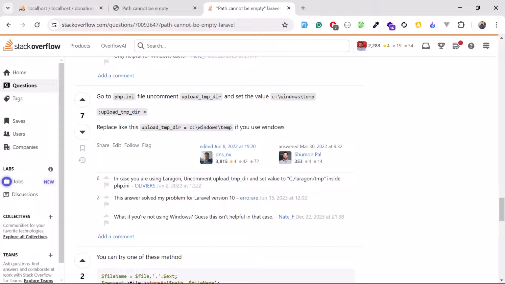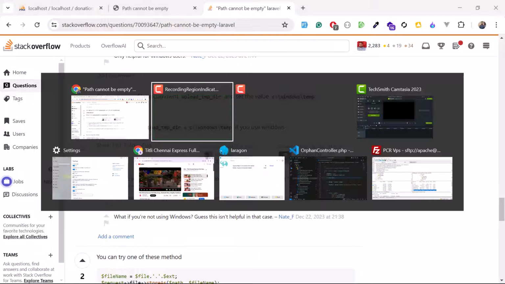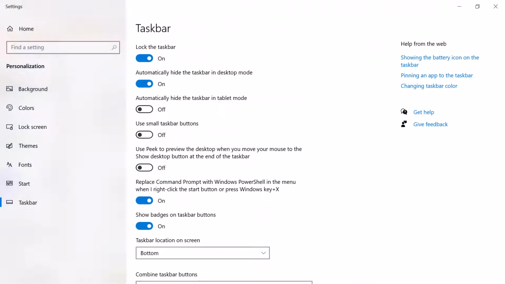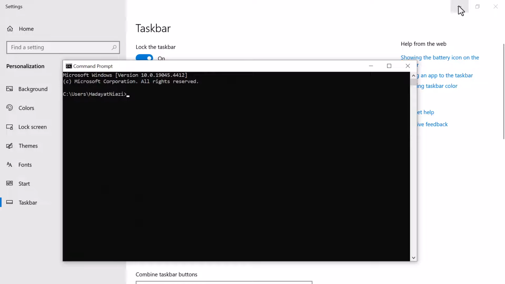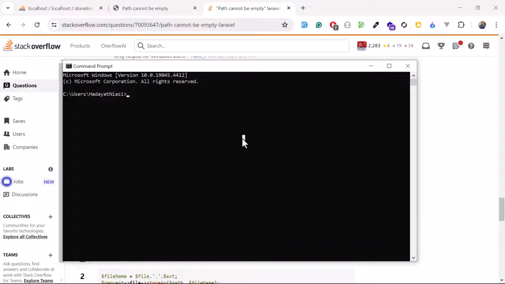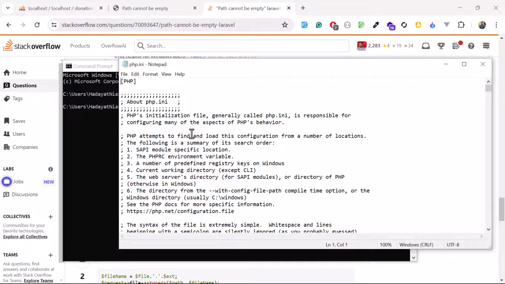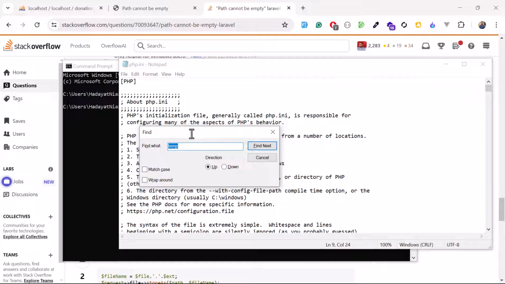Just go to any command line tool. I'm going to use Windows' own CMD, right? Here I'm going to open the PHP ini file. You can open it something like this, and it will open your currently used CLI version. Here I'm going to set this temp, not TMPL, it should be only temp.